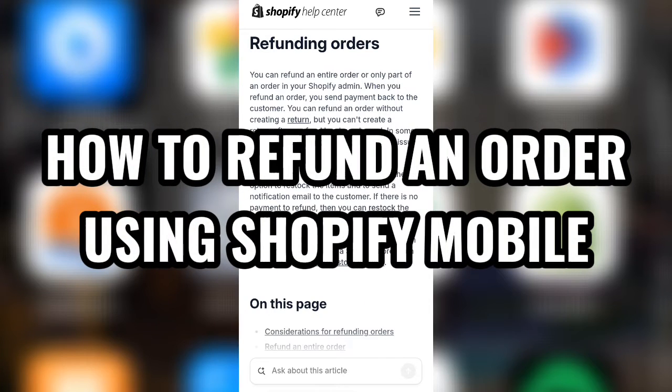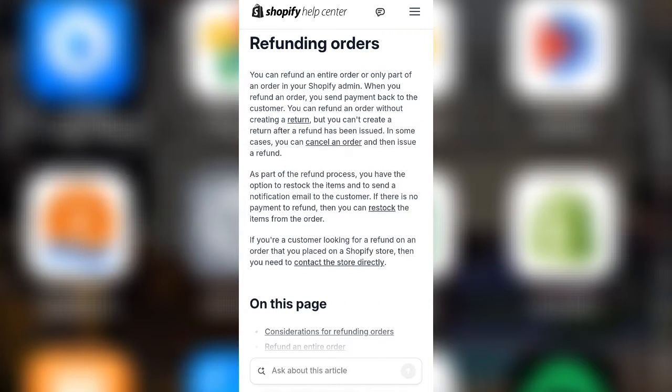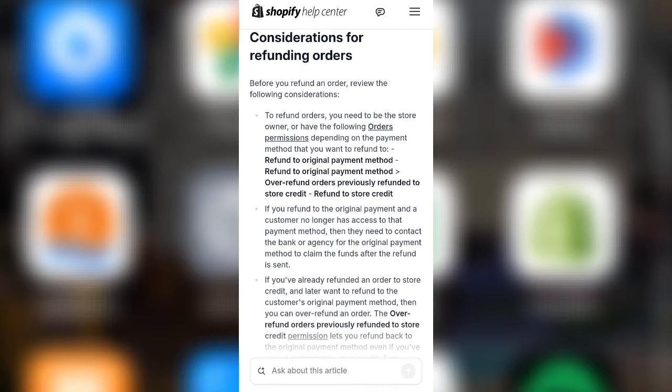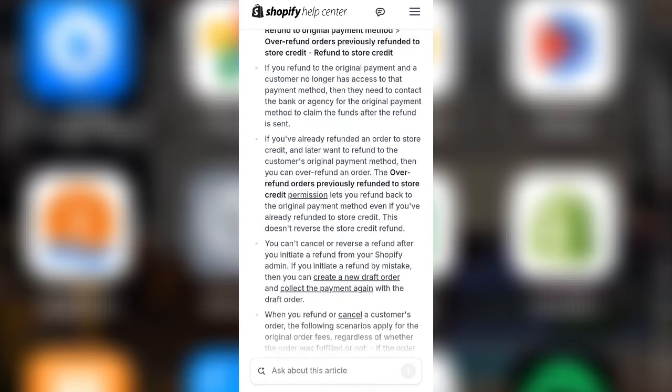How to refund an order using Shopify mobile. To refund an order using the Shopify mobile app, open the app and tap on Orders from the bottom menu. Find and select the order you want to refund. Once inside the order details, tap the Refund button.